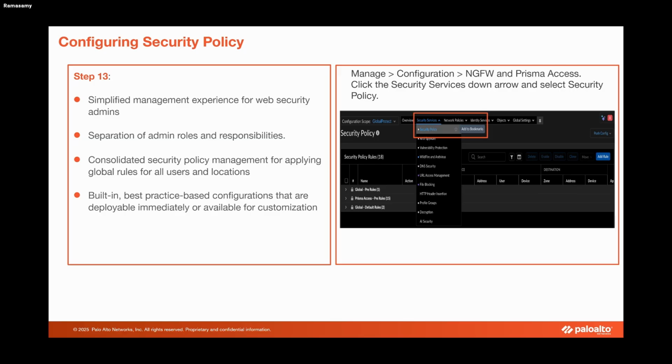Now you can go ahead and define your security policies on what is allowed and what is not allowed.